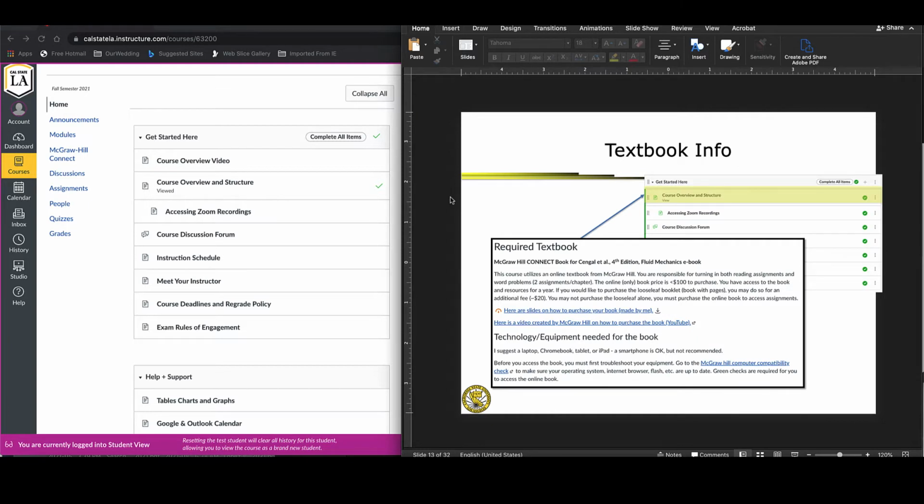Again, going back to the Get Started Here, course overview and structure, if you go down to a section called Required Textbook, it has 2 active links. So here are the slides on how to purchase the book. So this is something that I made. And then here is a YouTube video created by McGraw-Hill that also shows you how to purchase the book. Watching either of these is fine and it will work. Obviously, I'm more biased towards the slides just because it's a step-by-step procedure. It's pretty simple. Instead of waiting for the video to get to that part, you just go straight to the slides. That's just my preference.